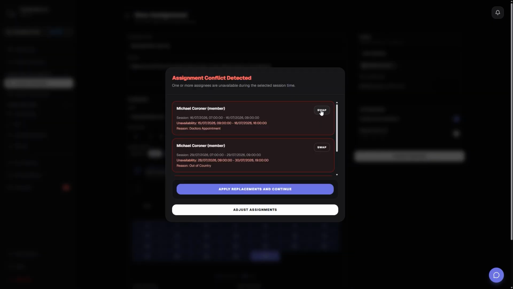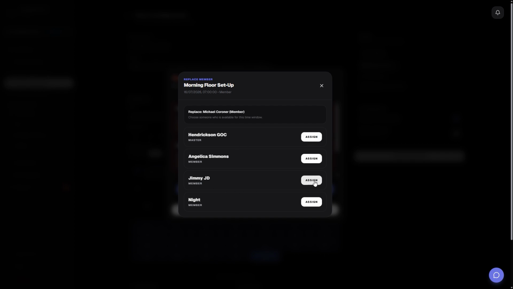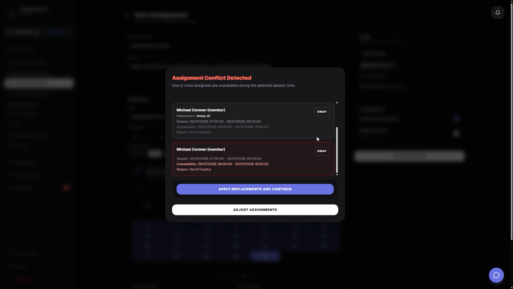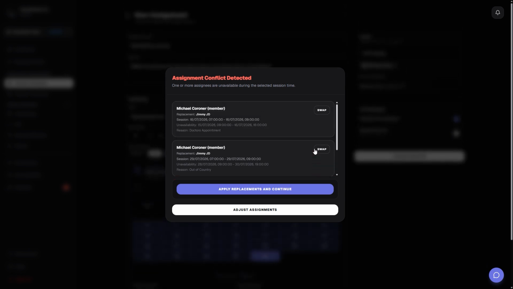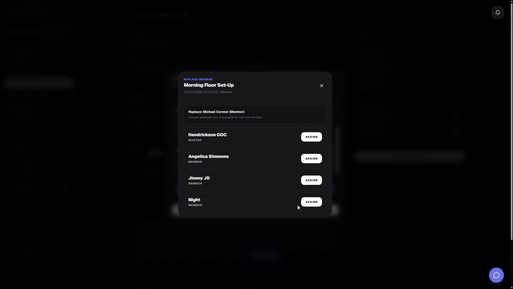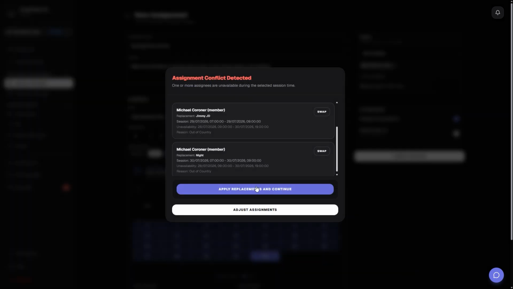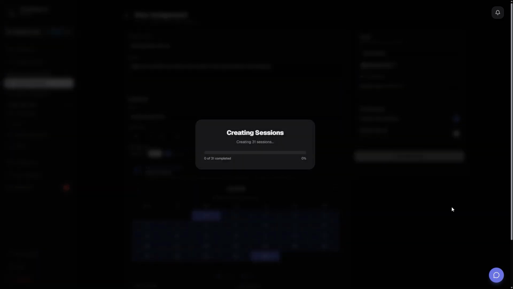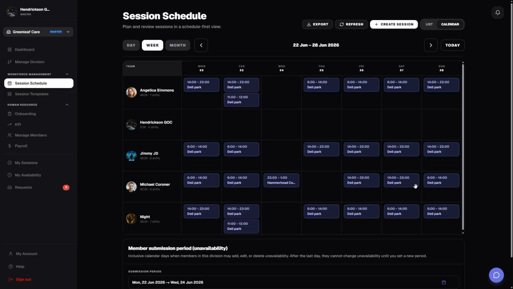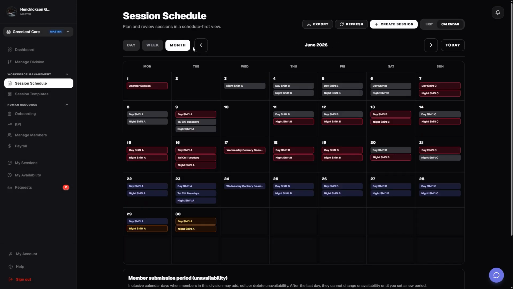Looks like Teamstack has picked up a conflict. Michael is unavailable for a few of these sessions because he'll be out of the country. That's fine. Instead of rebuilding the schedule, I'll just assign replacements for the affected dates. And continue. Perfect. Teamstack is generating all 31 sessions automatically. Much faster than creating them one by one.